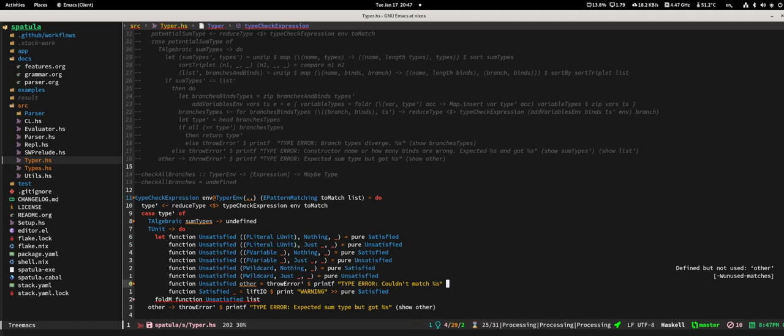Removing the sum types, all the types besides the sum types are very easy to do. That is, removing everything that is complex, what is left is simple.